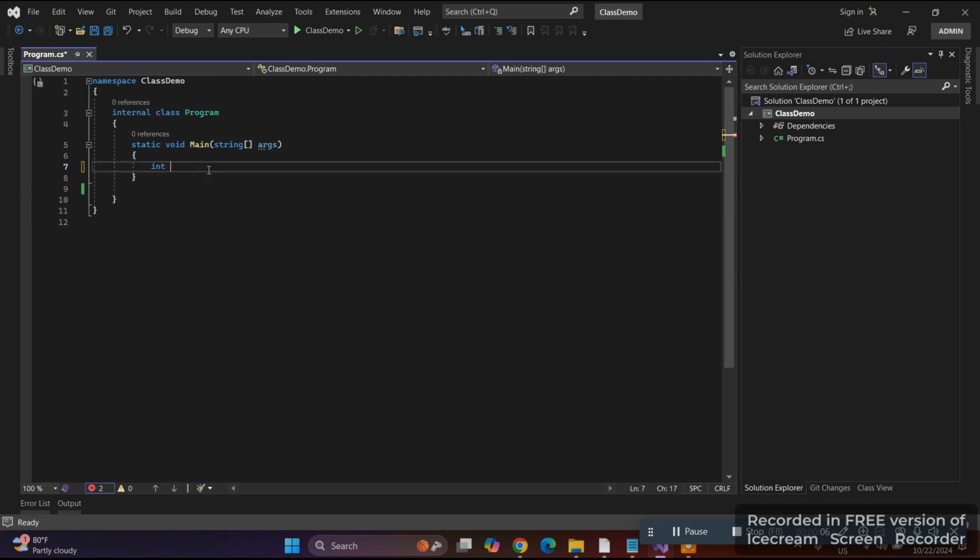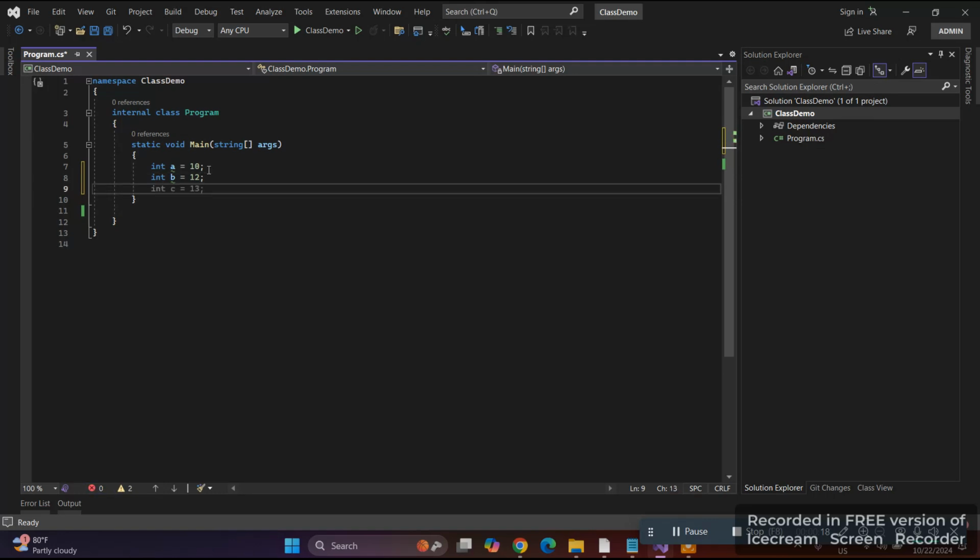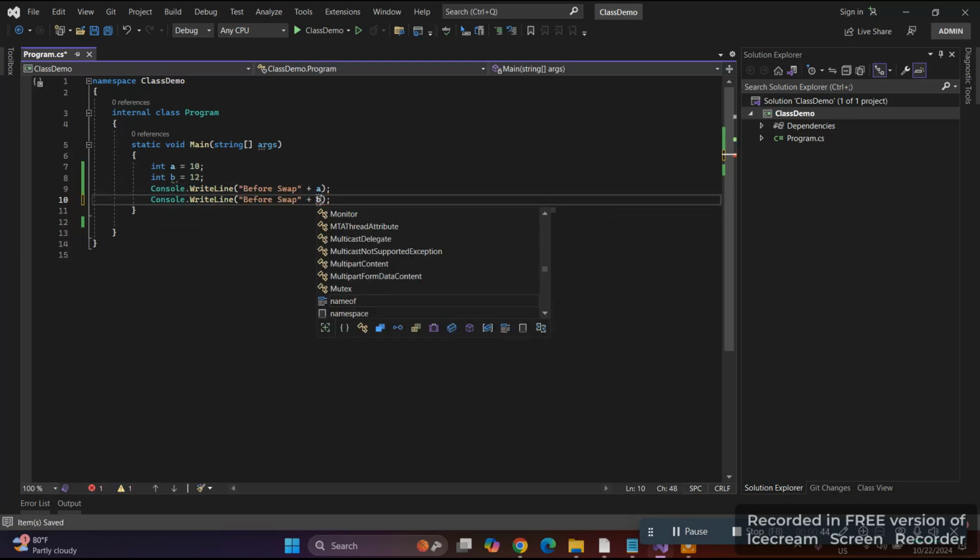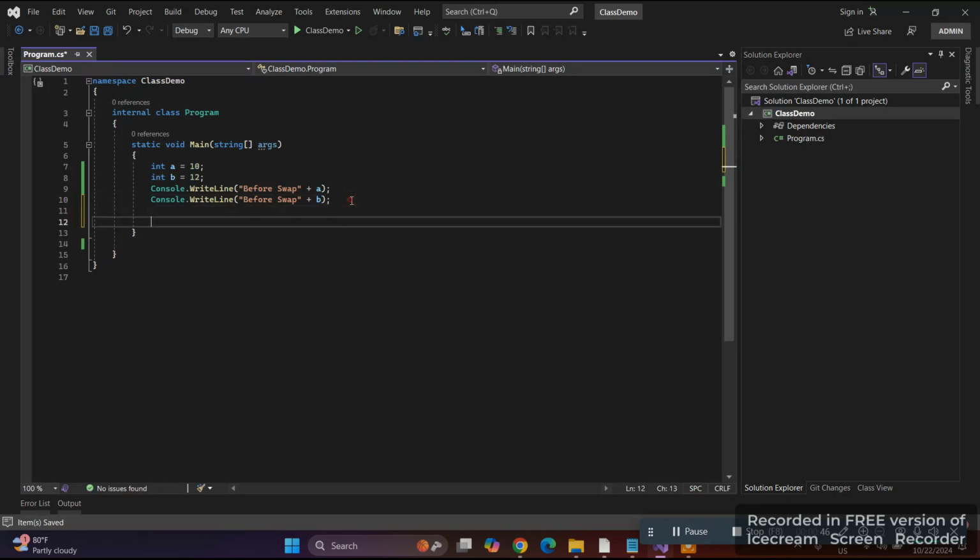Let's create a variable, int a is equal to 10, and int b is equal to 12. Now let's print something like "before swap". Let's print the values before swapping. Now let's see how we can swap these two numbers.